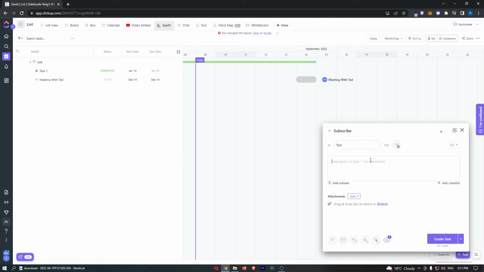Let's add this to test, and all of the usual stuff that you would go about when creating a task, guys. So you can add a description in here, add any attachments, priority, dates, tags, template, dependencies, and watches. And on top of this, you can also go ahead and assign this to certain people.